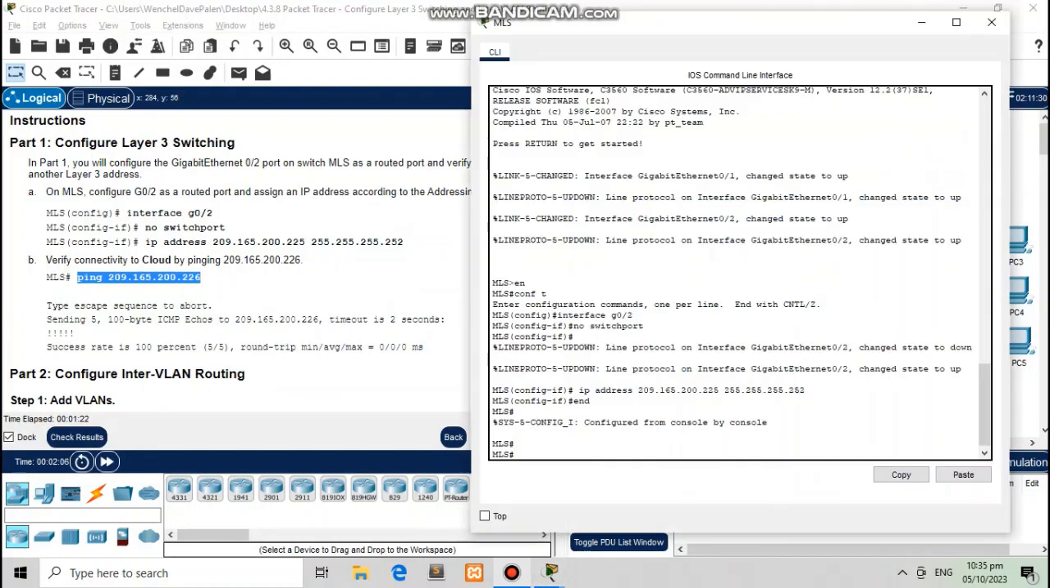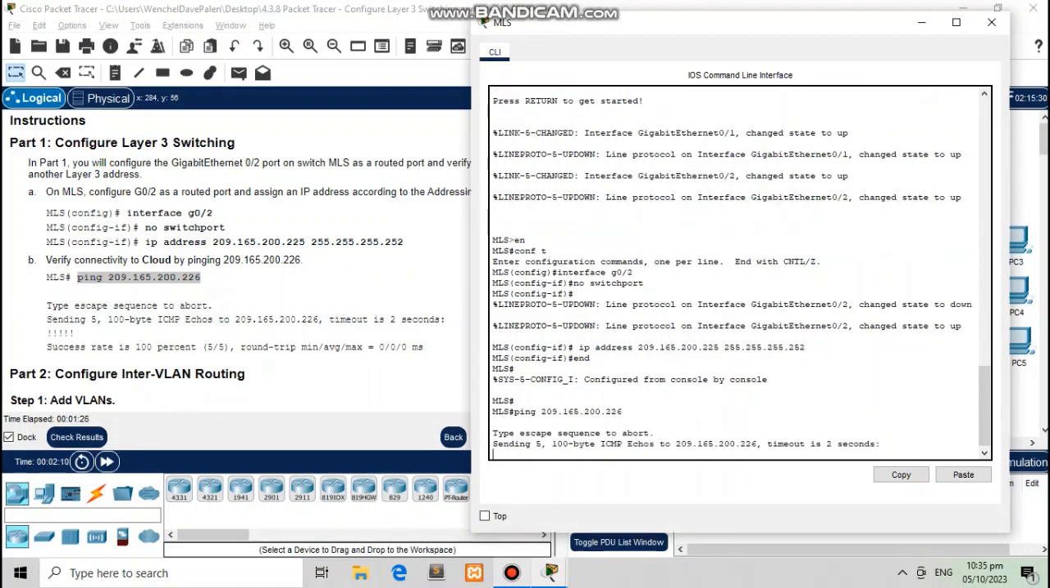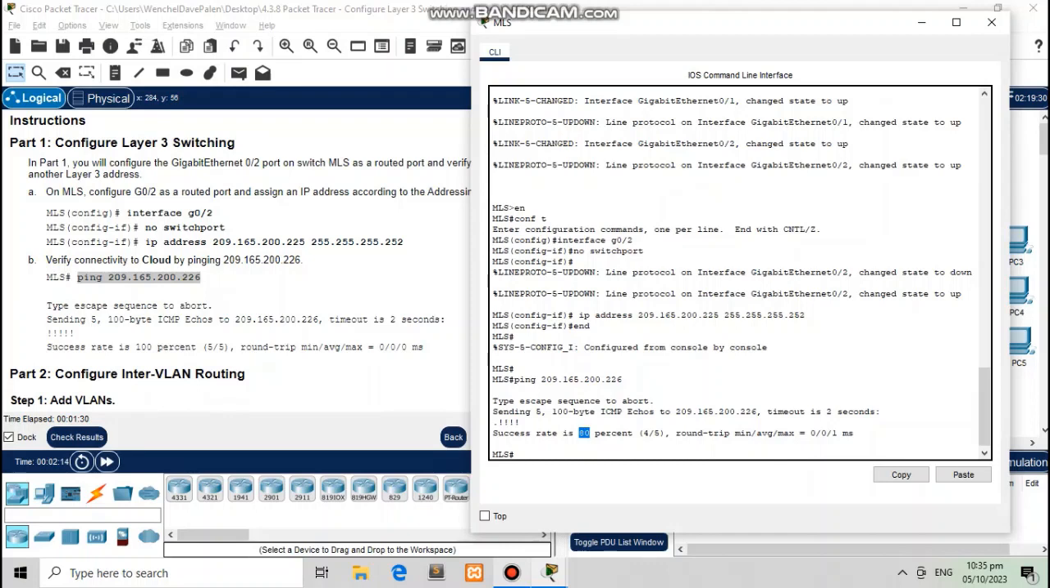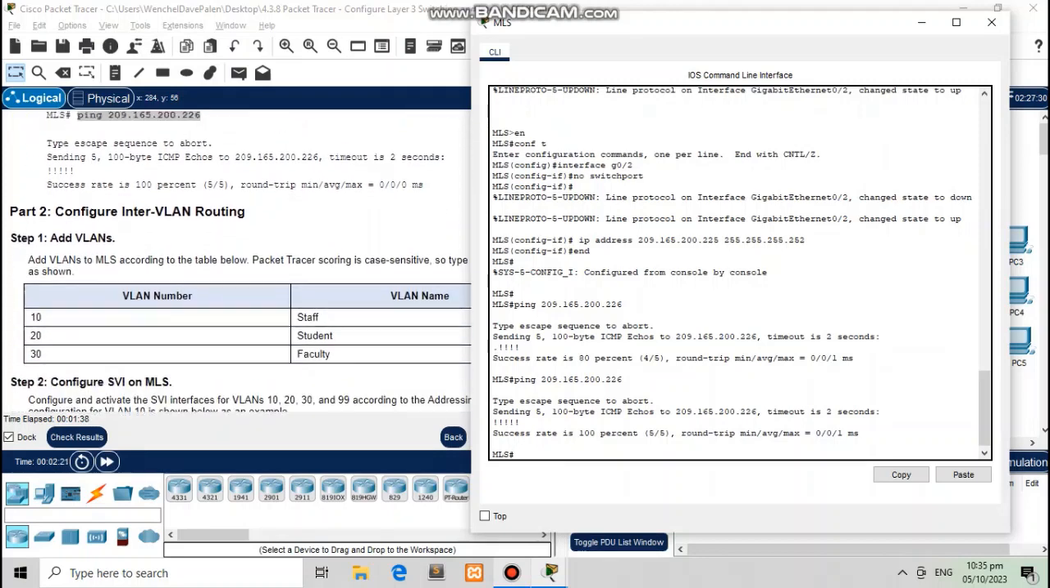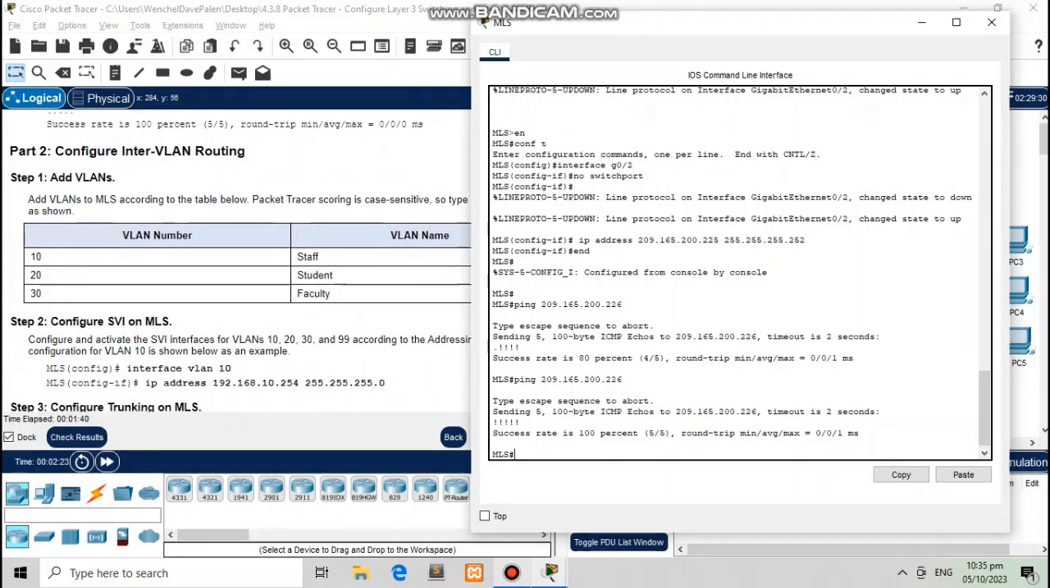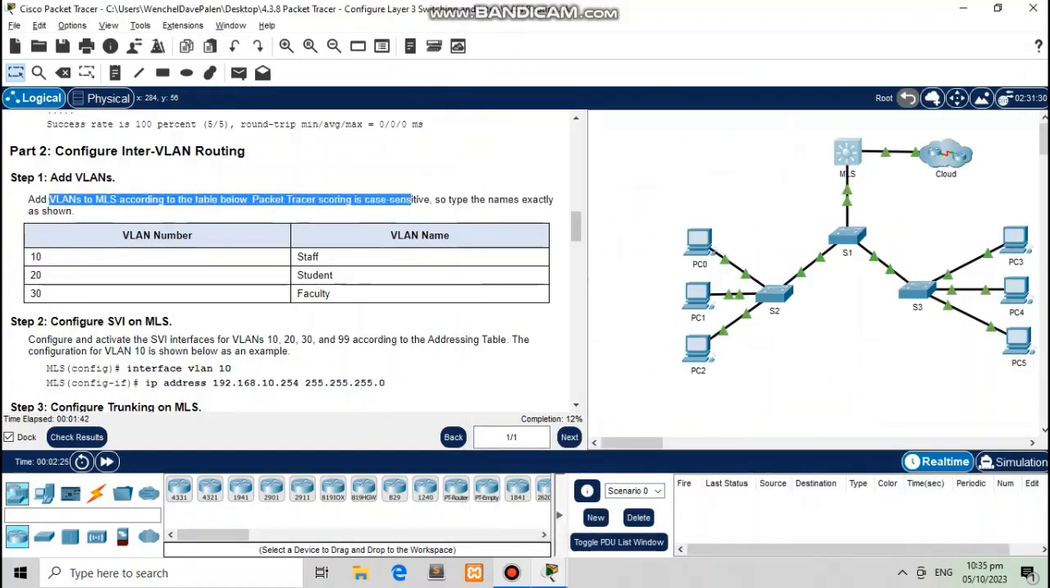Ping the IP address of the cloud on MLS. We got 80%. Let's ping again. And we got a 100% success rate. The next part is to add VLANs and assign their names.